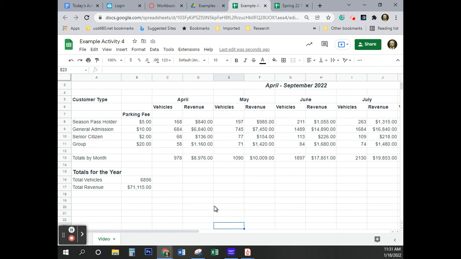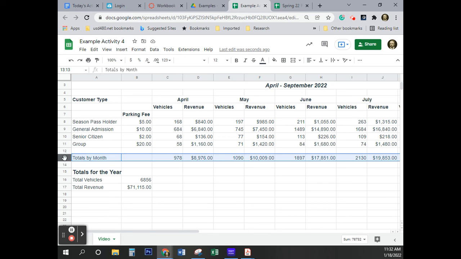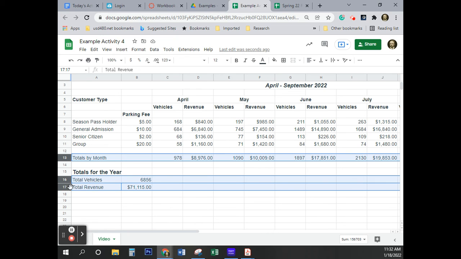Select non-adjacent rows 13, 16, and 17. So row 13, I'm going to click directly on the 13. I'm going to hold the control key down with my left hand. I'm going to click on the 16. I'm still holding the control key. I'll click on the 17 and format to bold.